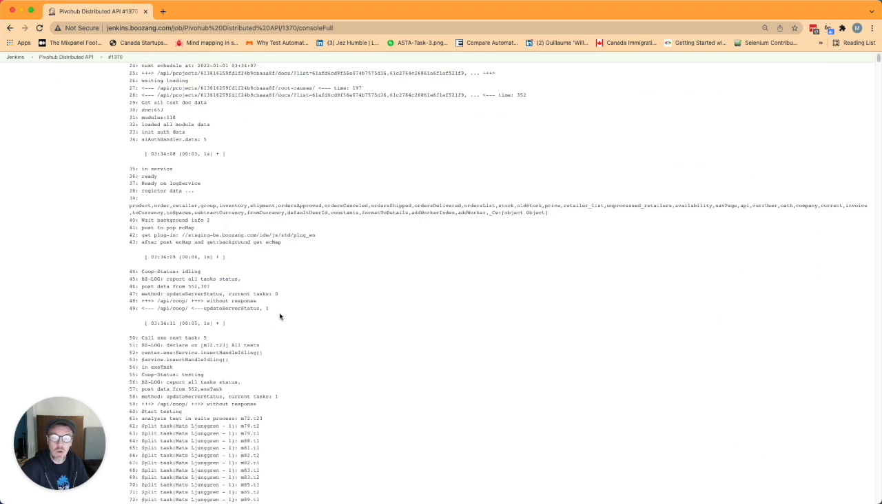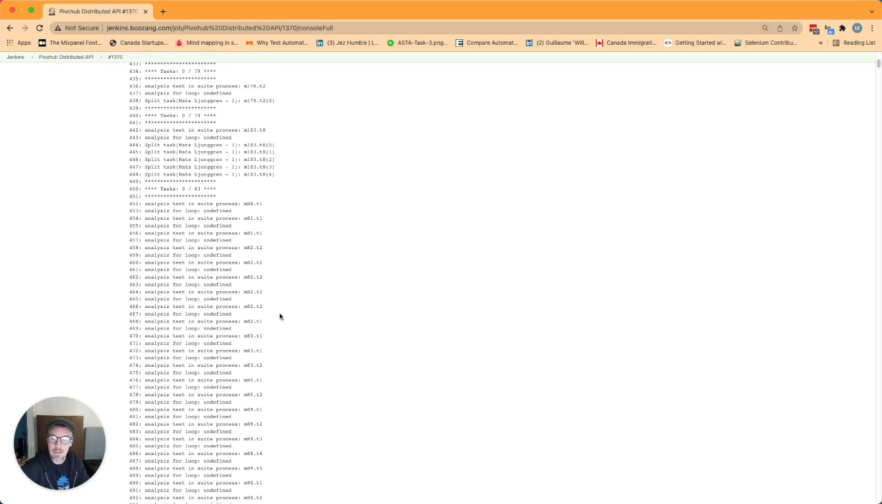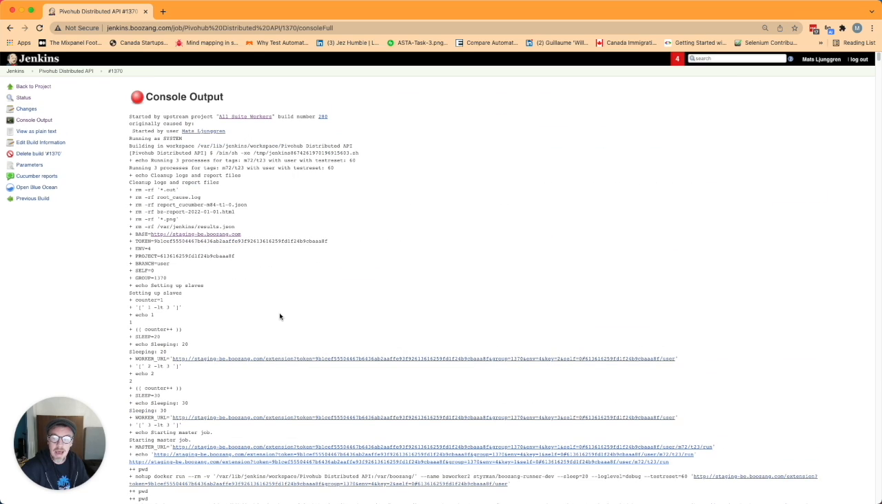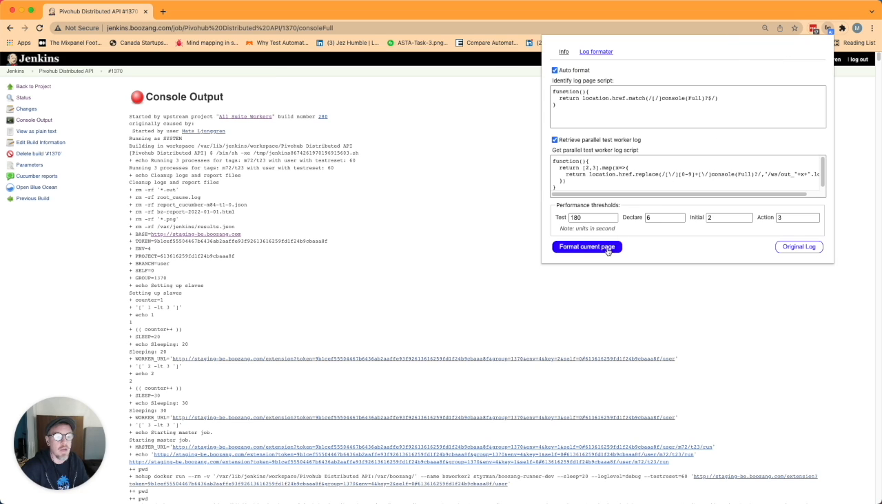Let's say you have a long, complex log like this, which is what we have. It's definitely possible using the search to troubleshoot it, but in the extension now we have a log formatter that will greatly improve that. So let me demonstrate.